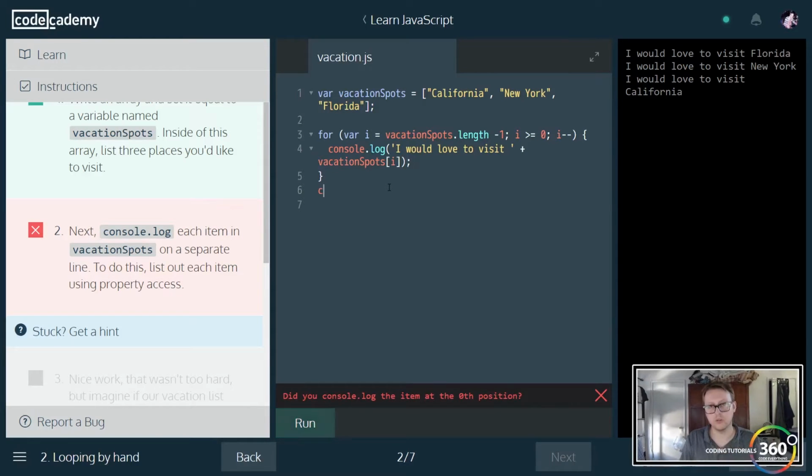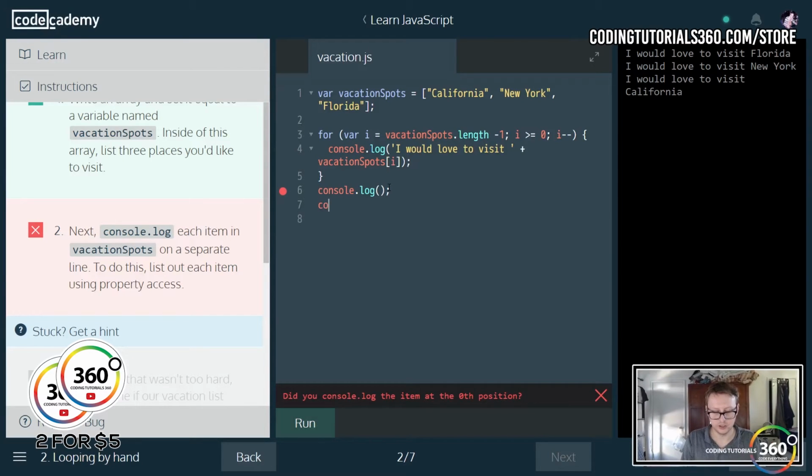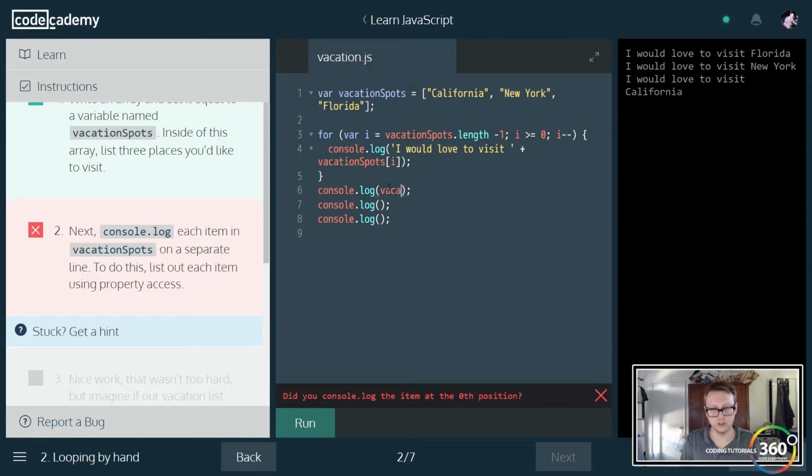Next, console.log each item on a separate line. Okay, so I think this is basically just to show us how we would have to do this 3 separate times when we could just do it with a single for loop. So console.log, and then we'll do vacationSpots index 0, vacationSpots index 1, and finally vacationSpots index 2. Gonna run that.